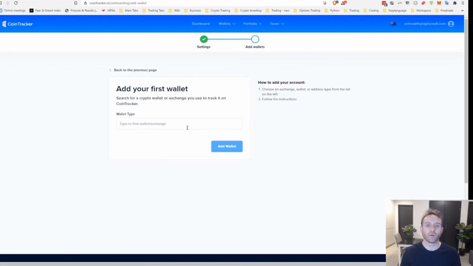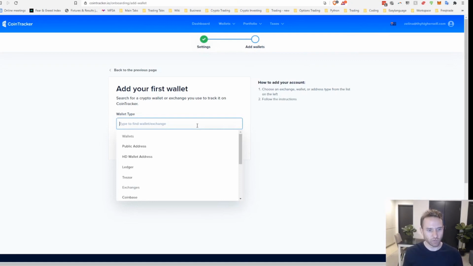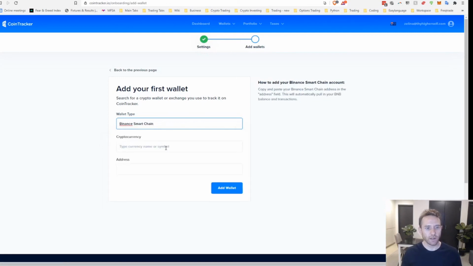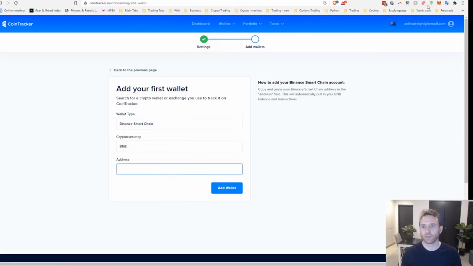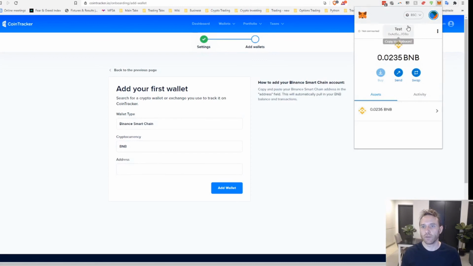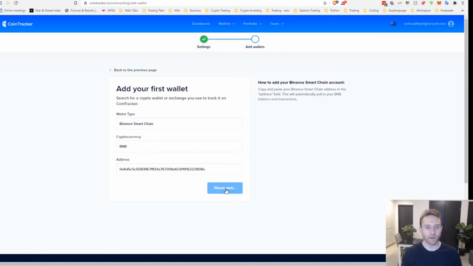And then basically you want to add your first wallet. So in this example, we're going to do the Binance Smart Chain wallet. So we'll click in here, we'll do a search for Binance. There it is, Binance Smart Chain. So we'll click that. The currency name. So we'll choose BNB as the currency, and then the address of the wallet. So you pretty much just need to go up, click your wallet address up here and paste that, and that's now going to add your wallet to Coin Tracker.